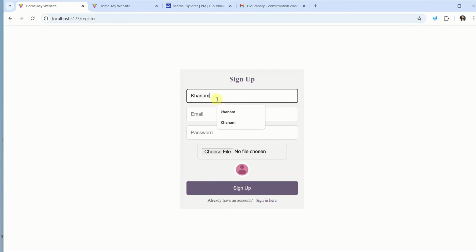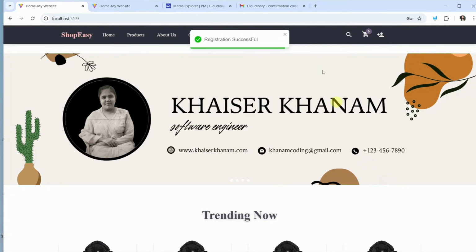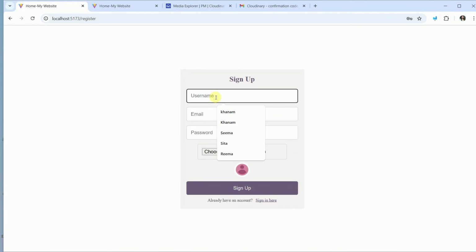But now I'm going to register new users. Here I will write Khanam, and this email ID will be admin in our application, khanamtestad@gmail.com. Password 1 to 8. Choose file. I will select the file. Click on sign up. Okay, I have registered one user. Again, I will register another user.